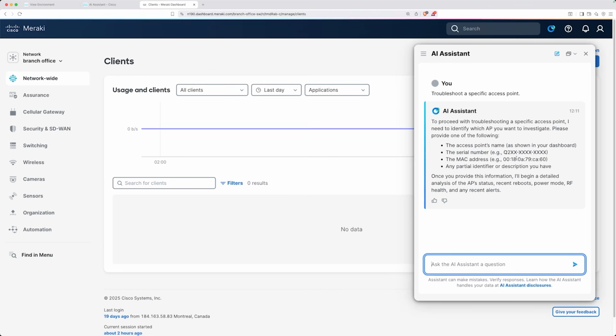but as you can see, all I would have to do would be to provide one of the following. I could give the name of the access point, or its serial number, or its MAC address, or any identifier or description that you have of the access point, and then the AI assistant having all the context to understand that we're in Meraki, and we know all the capabilities of Meraki, we can actually go and solve the problem knowing the expectations of the Meraki product and what it can do and should do.